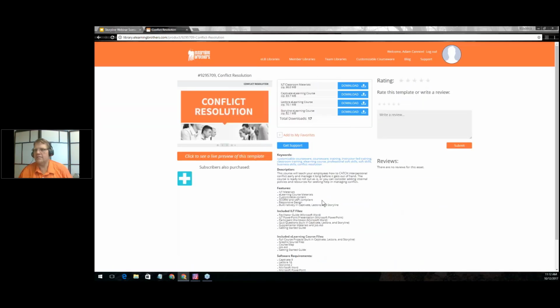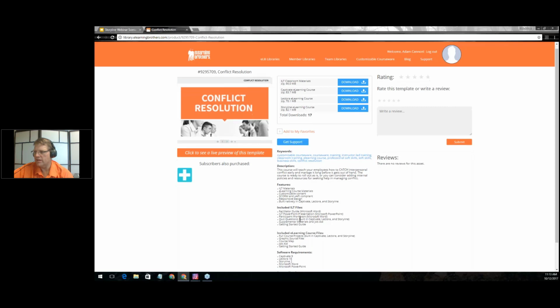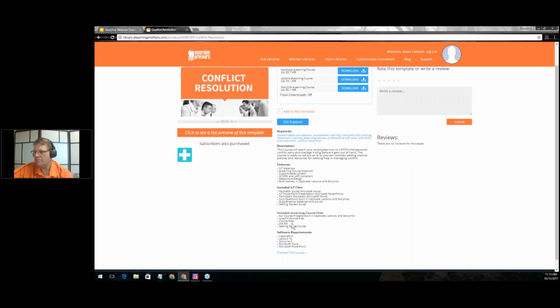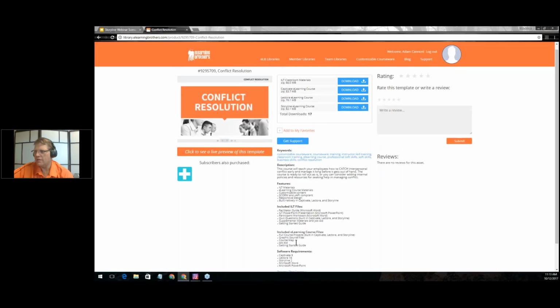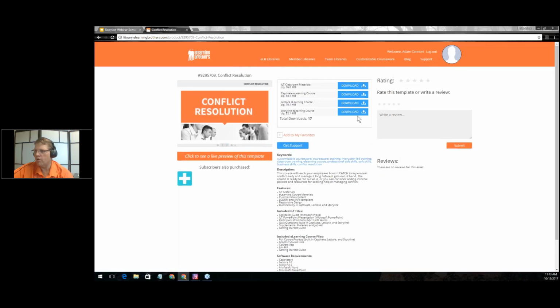And here you're taken to the media object page, and this is nice because you see here all the information about it. It gives you a brief description right here. It tells you some of the features that are in here. It tells you what's included in the files, where your course files are, and what the software requirements are, and so forth. And then you've got your ILT and then your 3 learning tools here.